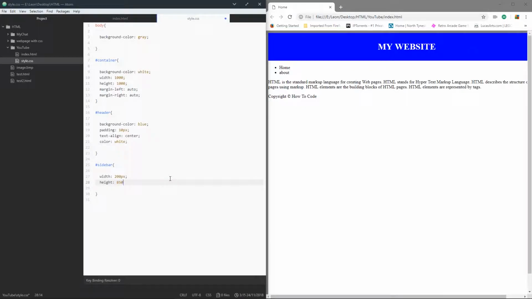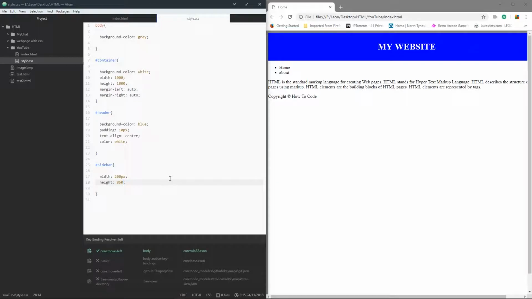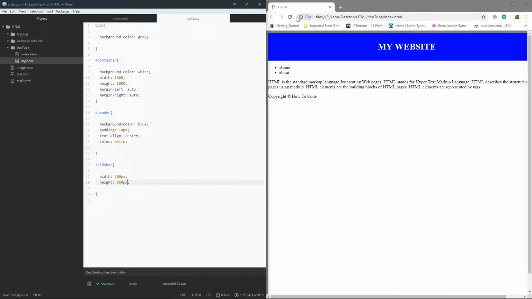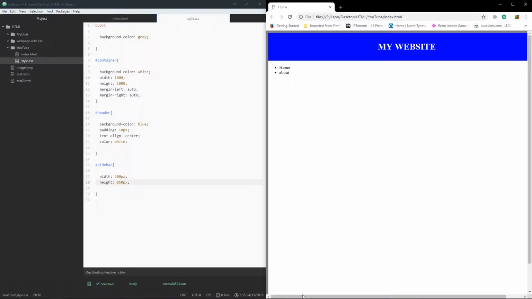805. Yep, I mean 805. Okay, so change that to that. Put px at the end. It's gonna move all this down below, but we're gonna change that in a second.